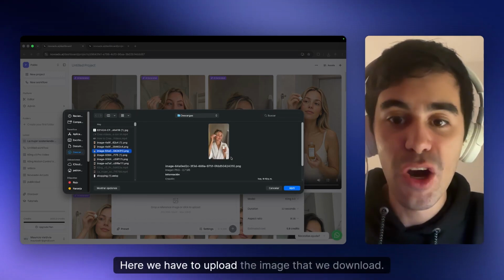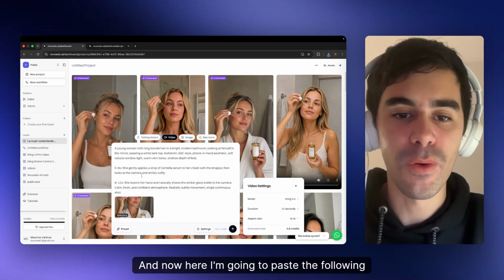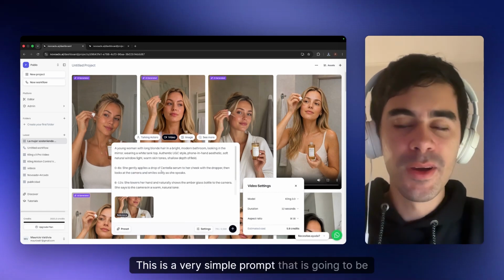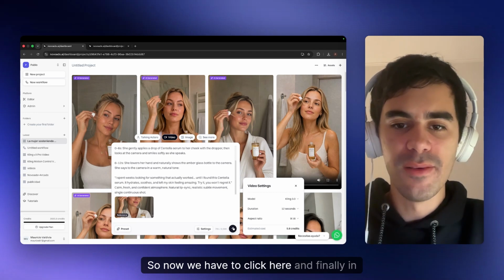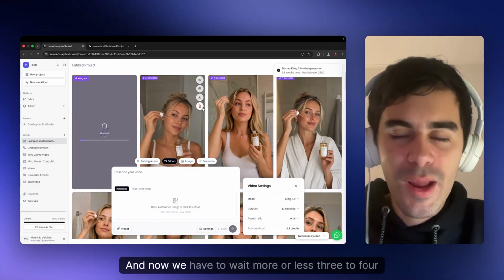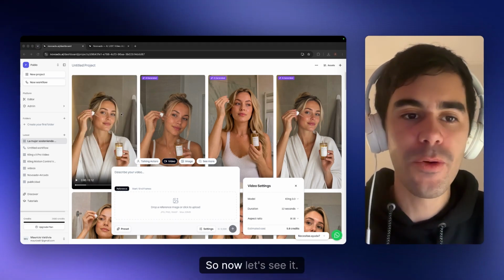Here we have to upload the image that we download, and now here I'm going to paste the following prompt. This is a very simple prompt that is going to be in the comment section. So now we have to click here, and finally in generate. And now we have to wait more or less 3 to 4 minutes. Perfect, here we have the video, so now let's see it.